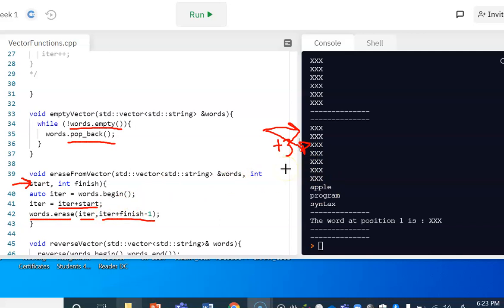Let's say I would like to delete 2. So therefore, I'm going to go all the way to 5. Iter plus finish is going to be 5. So I'm going to go up to 4 here, because the reason why I need to do finish -1 is you have to be careful that it actually deletes, there is a one-off adjustment that you need to make. And this way you can be sure that it only deletes 2 and not 3 elements.